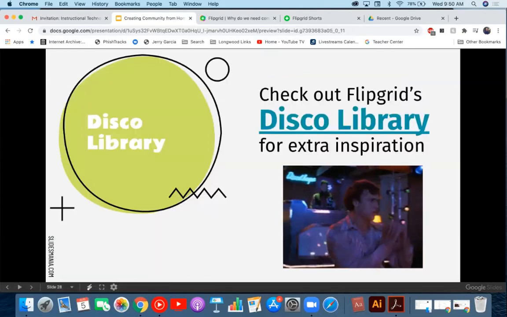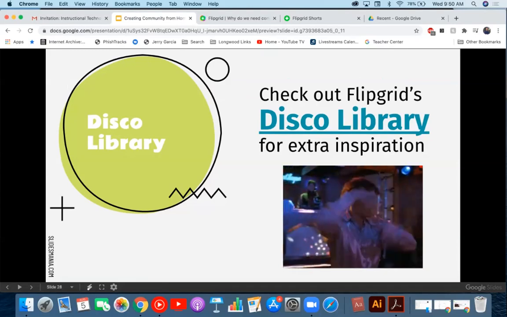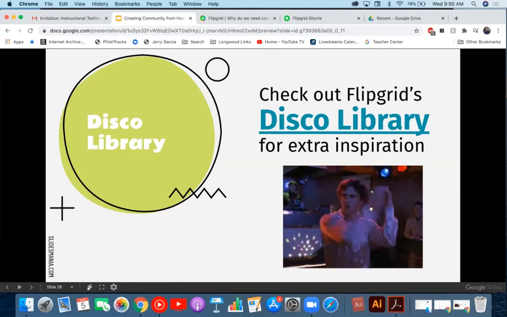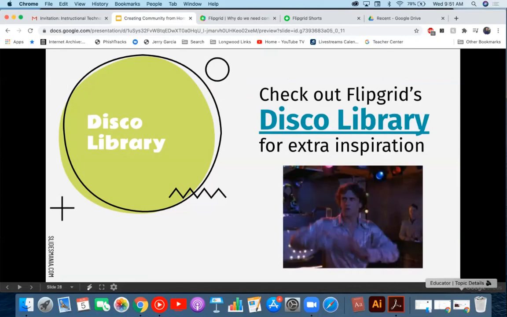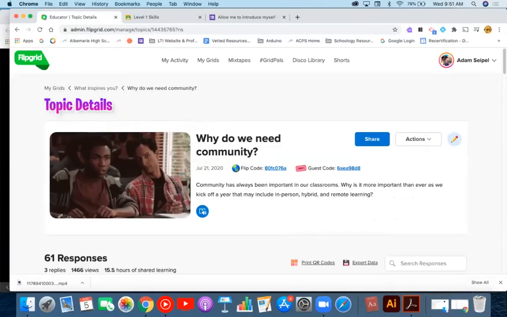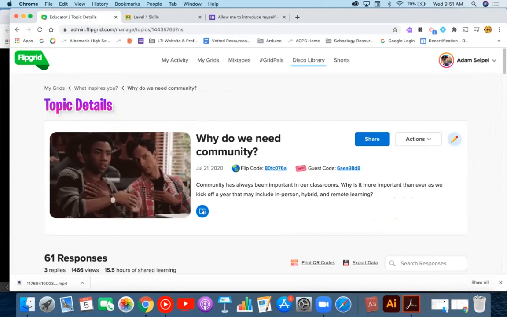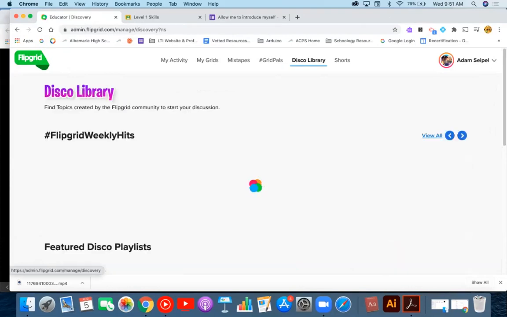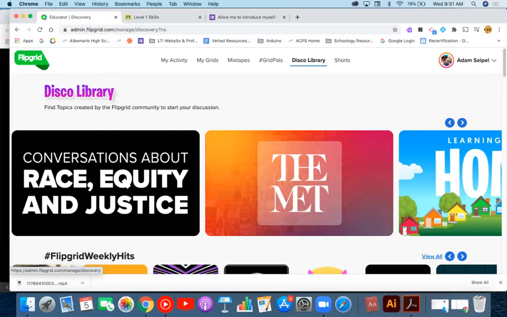The next place I want to take you is the silliest name I could possibly imagine for what it is, but I think you're going to love this. And so we're all going to go to the Disco Library of Flipgrid. Now to do this, you'll notice we're on our grid page or our topic page, and at the top of the screen we have a couple different things we can click on. Go ahead and click where it says Disco Library. And in here, we can see different topics that other teachers have already made that you can bring into your class.